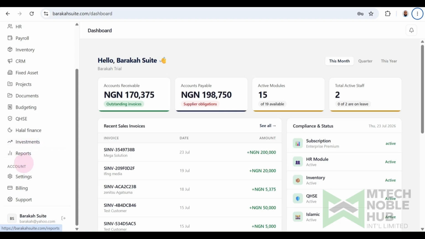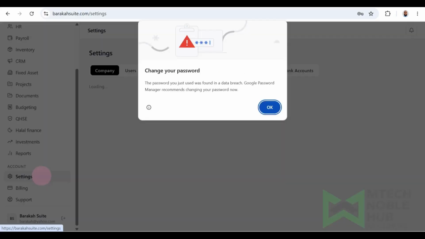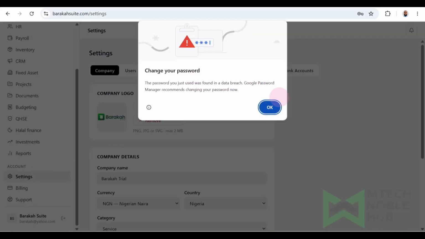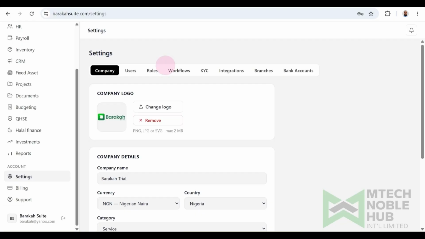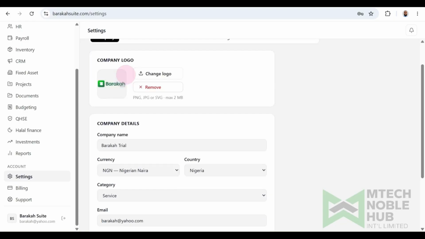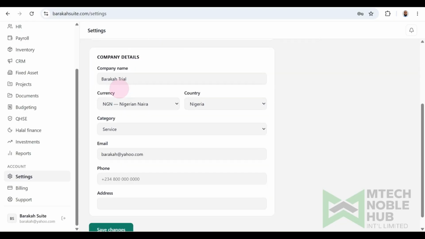Now, to do your setup, you come to account and you click on settings. Once you click on settings, it takes you to the settings page. Now here you get to put your company logo, and you can also make edits for your company name, just in case you have made a mistake upon registration, you can correct that right here.